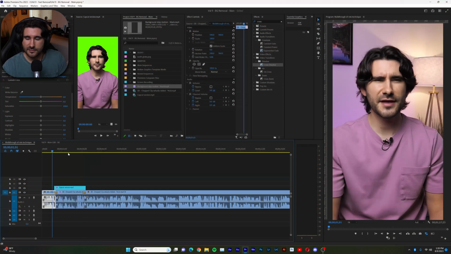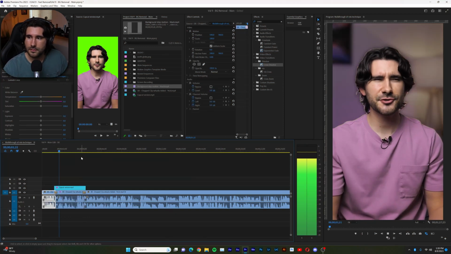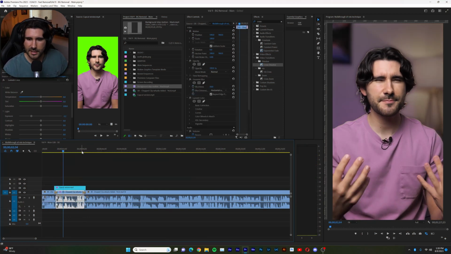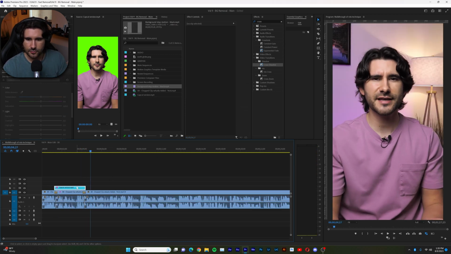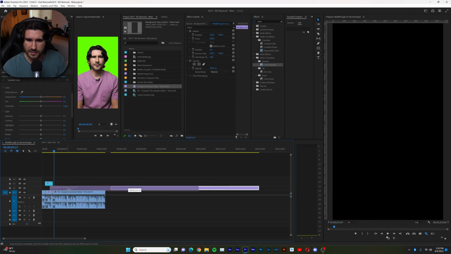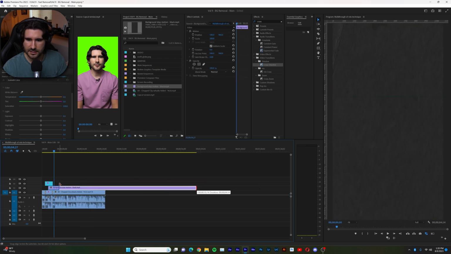So let's go ahead and see the front end. That's nice and smooth. Let's see the back end. Beautiful, right? Now let's incorporate a background. Just drag this in here. We cut it to size, something like that.